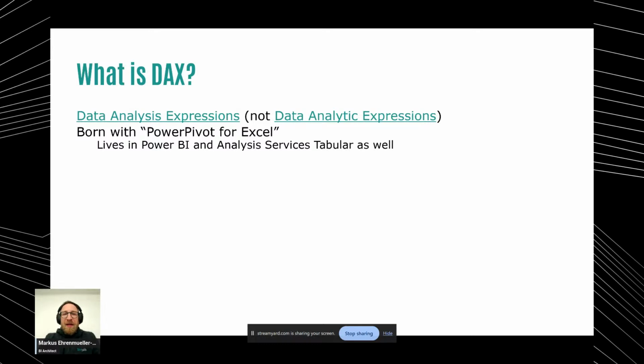And the same also applies to Analysis Services Tabular, in case you're using Analysis Services. So that's one of the SQL Server tools and services available in SQL Server, or Azure Analysis Services. This is also Analysis Services Tabular. There, DAX lives to write queries and measures and calculated columns and write expressions.